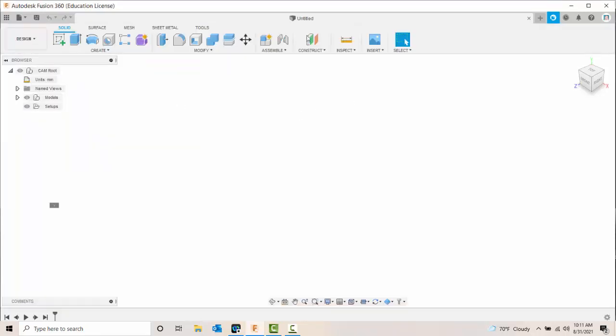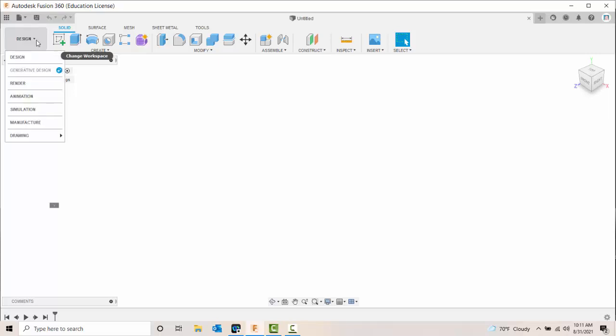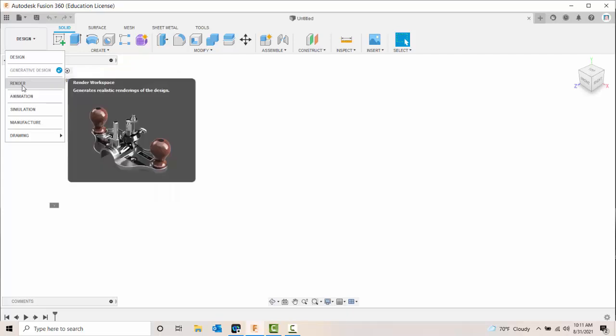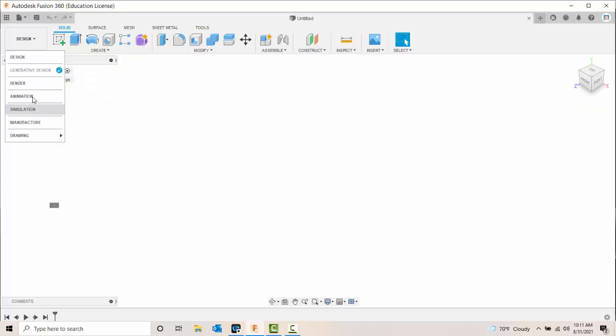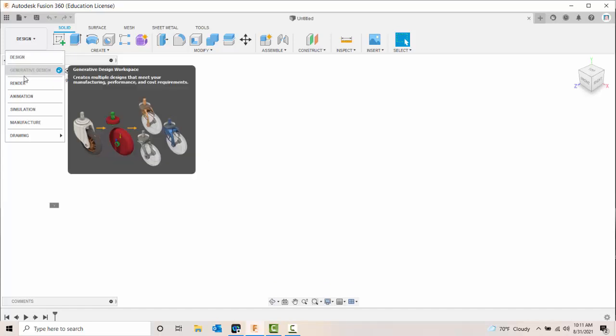They allow us then to conserve our tool space and our ribbon. We generally are going to work in our design most of the time. Then we're going to work kind of downhill. We're going to go to render and animation and simulation and manufacture. It's kind of the process we go.